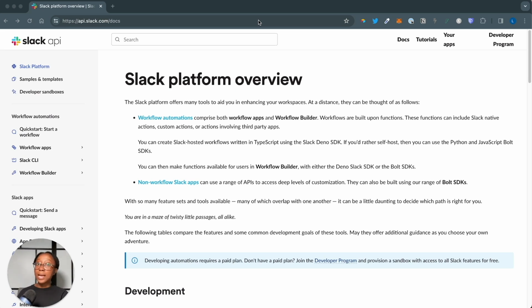Then we have an SDK, which is short for Software Development Kit. It is like the whole pantry of ingredients, recipes, and tools that a chef might use to make cooking easier and faster. It includes everything a developer needs to build their own apps. So since we've decided to go with the non-workflow Slack apps, let's click into that and explore the documentation further.